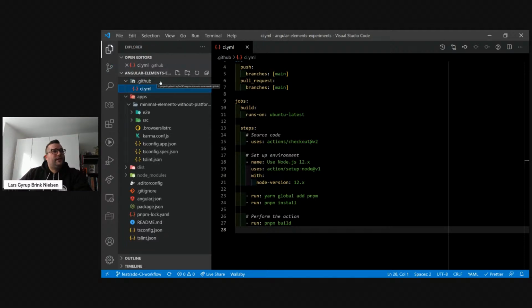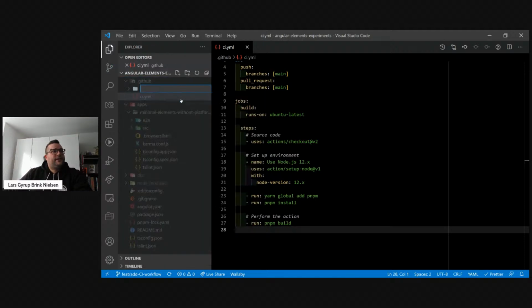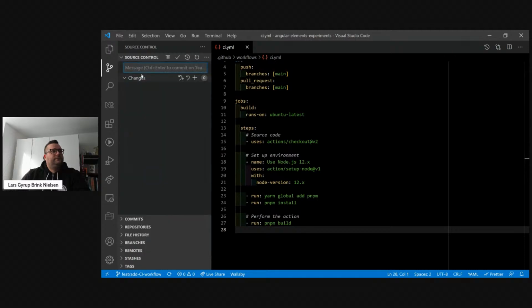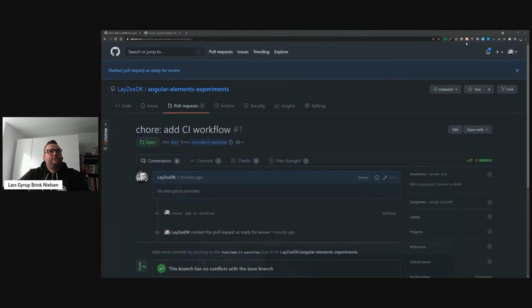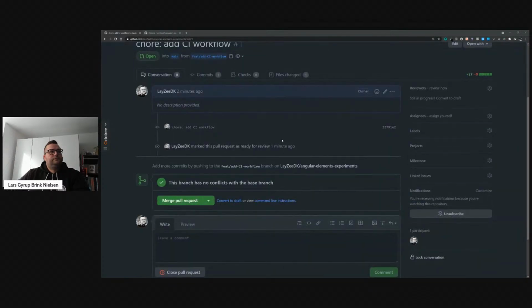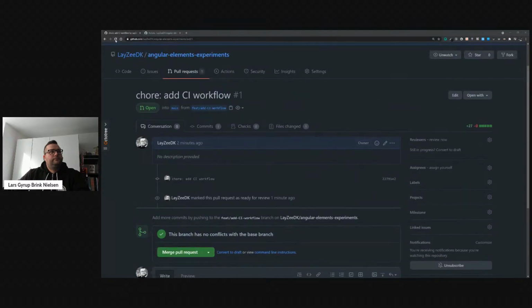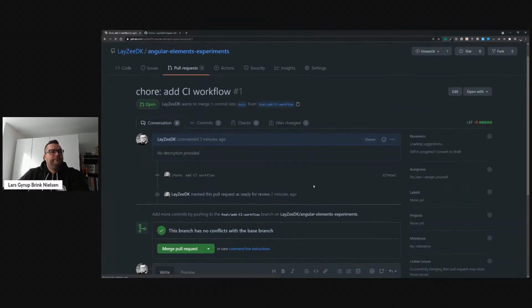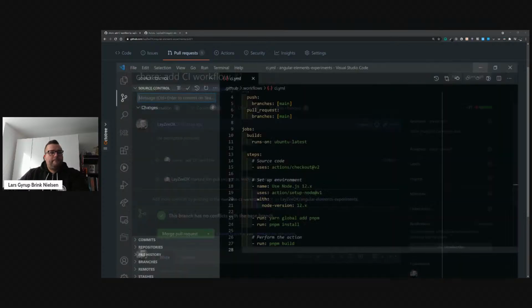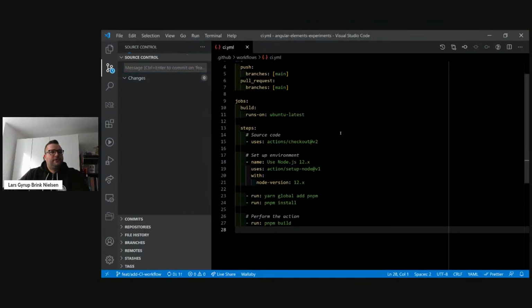I might have told you a lie. This file should actually be in .github/workflows. So maybe that's the convention. Let's see if this is better. That would be nice. Oh, I didn't push it. My bad.